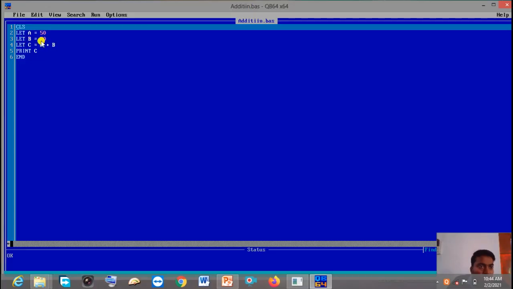Now LET b = 70. Here we have taken the variable b and the value assigned is 70. Then another variable we have taken here, LET c = a + b. Now here you can see I haven't used the values; instead I have used the variables a + b. Here a will take 50 and b will take 70, and after adding, whatever the result is will be stored in this variable c.